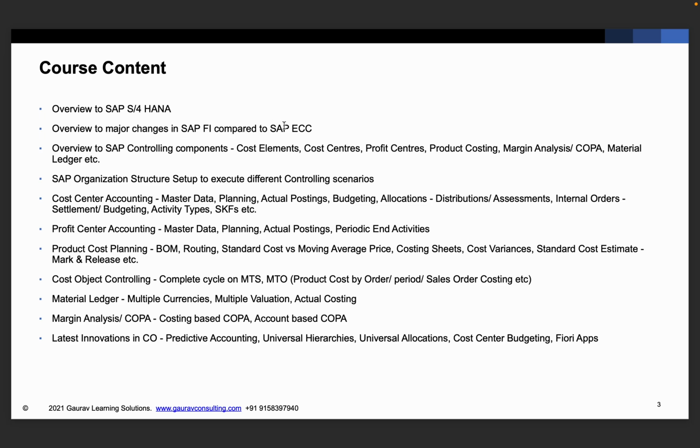Once we are done with the basic understanding of the overview of SAP S4HANA and the major changes compared to ECC, we will go towards our main topic, that is SAP Controlling. Within SAP Controlling, there will first be an overview session where we will understand the different components of SAP Controlling, like what exactly is cost element accounting, cost center accounting, profit center accounting, where exactly these components are used, and what exactly is product costing, margin analysis or COPA, and material ledger. We'll have the overview of all these topics before we deep dive into each of them in detail.